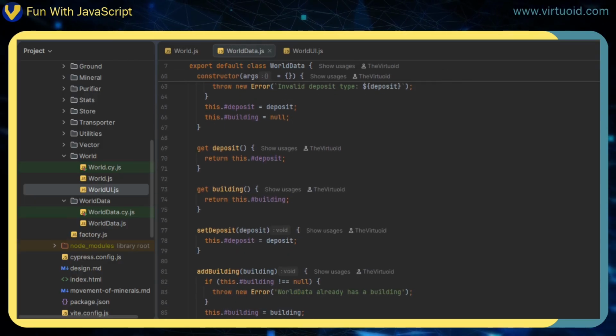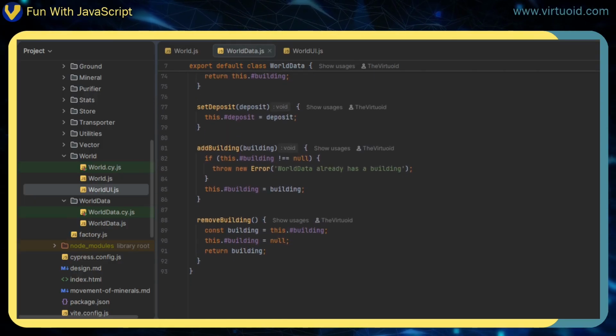And basically, the world data allows me to set the deposit, add the building, remove the building, all that kind of fun stuff. We can remove the buildings. We can highlight something and hit the delete key, and it will wipe out the building for you automatically. So I just want to make sure you understood that we have an object there that has an instance of a class for each individual cell within our world, all 2,500 of them.